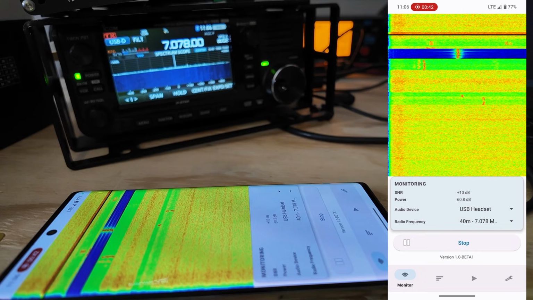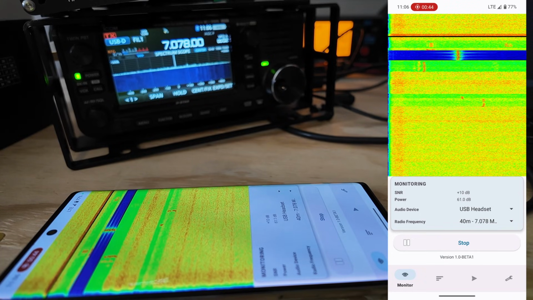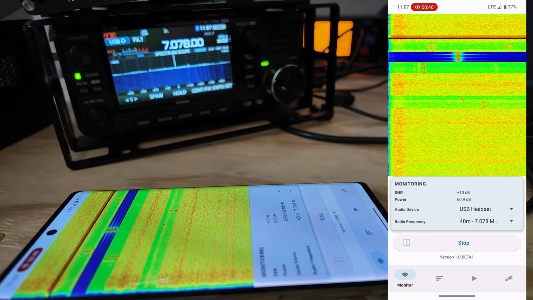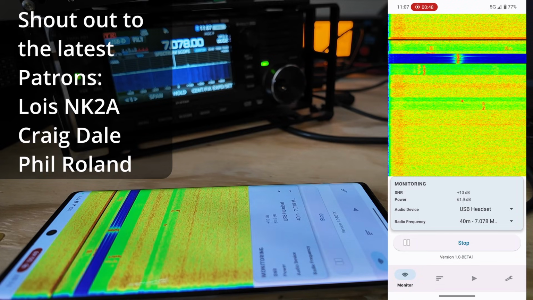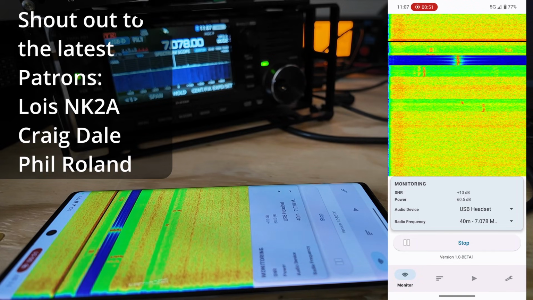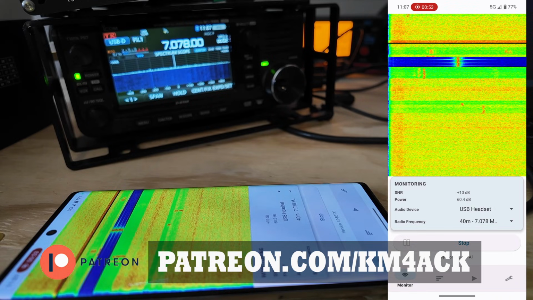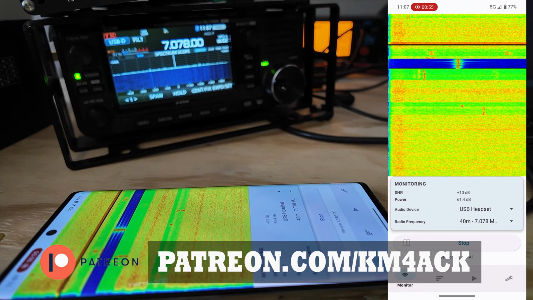Today we're taking a look at JS8Call on the Android device. I'm running mine on a Google Pixel 7 that runs GrapheneOS, and so far I'm not seeing any issues running it on this slightly older hardware.